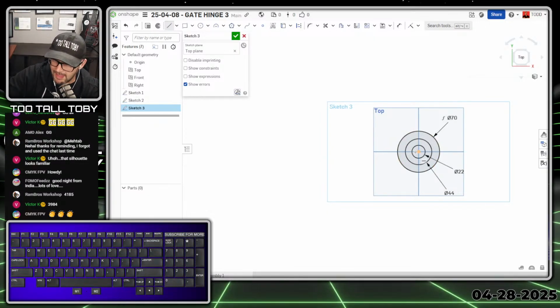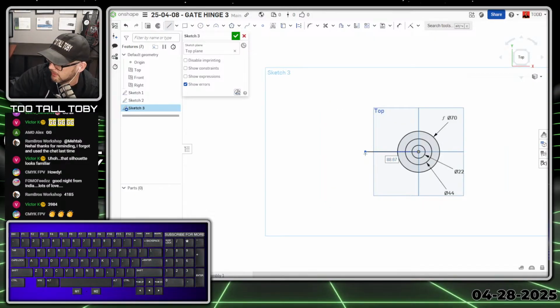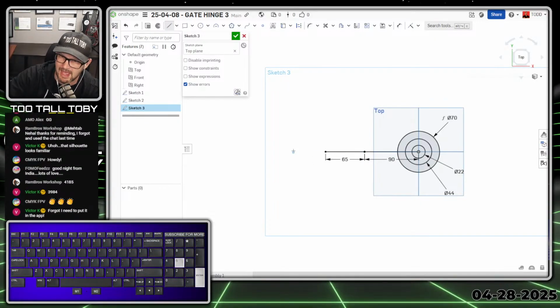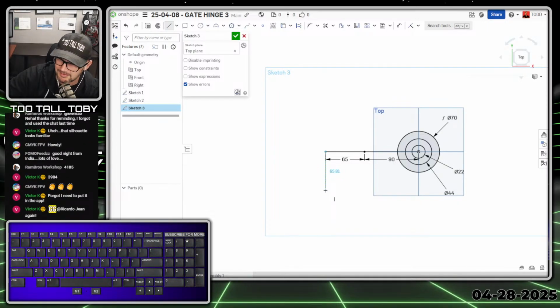And then I'm going to create a line here, and this line is going to move over in this direction, and this line is going to have a distance of 90, enter, and then it's going to move over in this direction, and it's going to have a distance of 65, enter. Then I'll come out this way, and this line here is going to come over about 130 over 2, so about 65. Come over in this direction, single click.